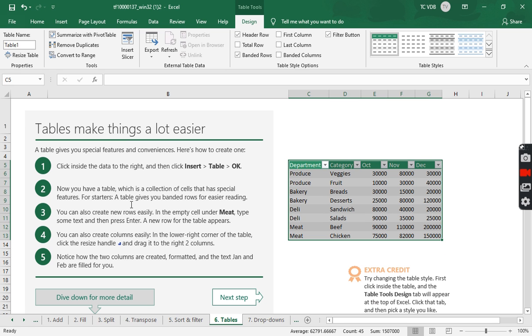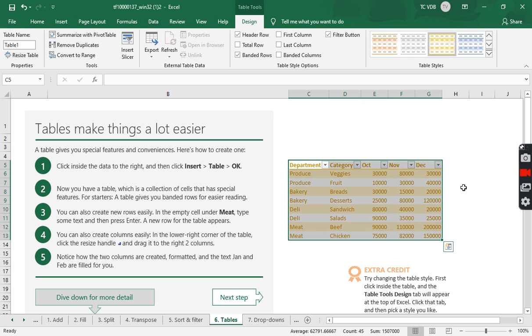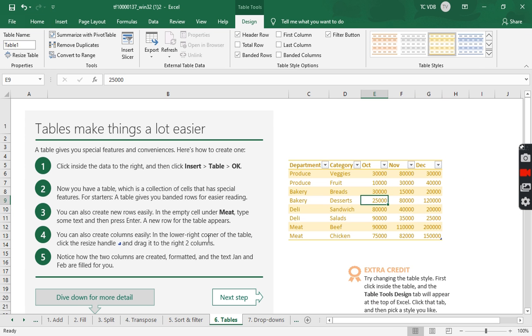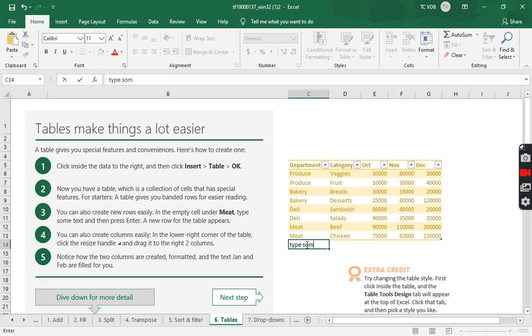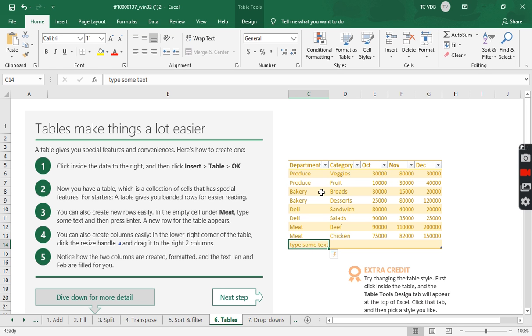A table gives you banded rows for easier reading. Since this is a table now, this Design tab appeared, and you can change around the way it looks with some custom features here. You can easily create new rows. In the empty cell under Meat, type some text and then press Enter. Type some text. I am a wise guy. And look at that. It already includes it because it connected to it.